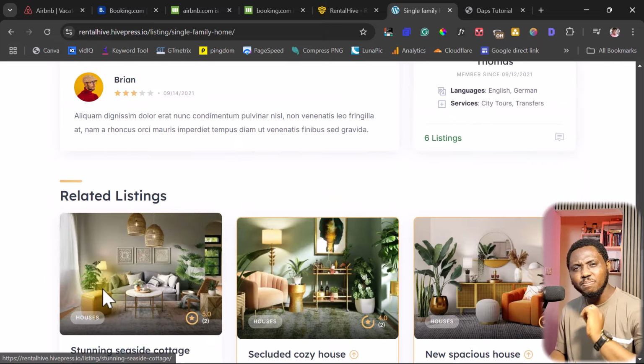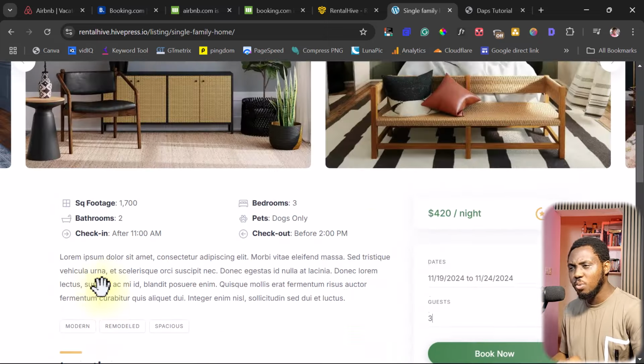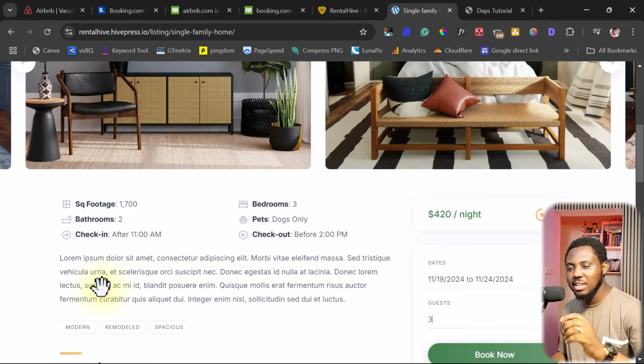I think this is beautiful. So I don't want to waste so much time. Let's not talk over our head. Let's see exactly how to design this and then how we can customize a website like this for our use.